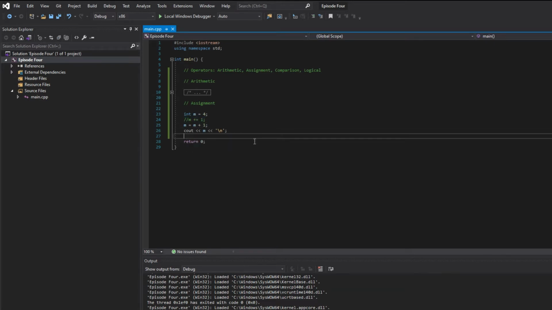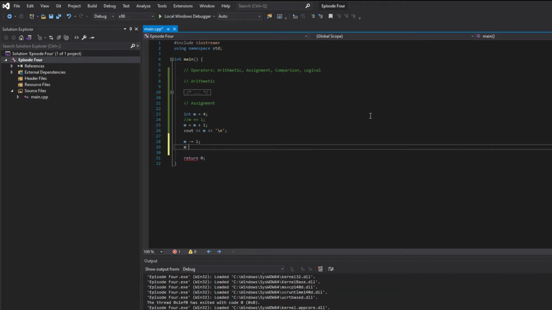And this exists in all the basic arithmetic ones. So there's minus equals 1, times equals 1, and divided equals 1. And it all does the same thing. We'll change these to 2. Actually there's a lot more than just these 4, but I won't be showing them because they're not used that much. You can Google them if you want to know them.